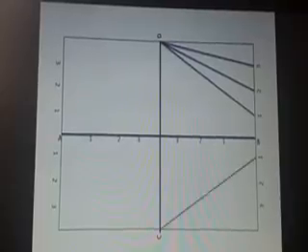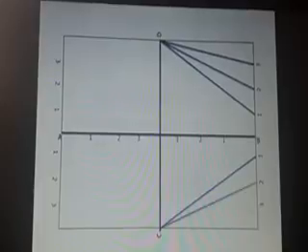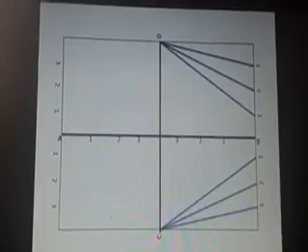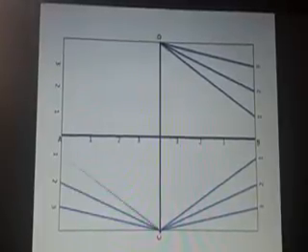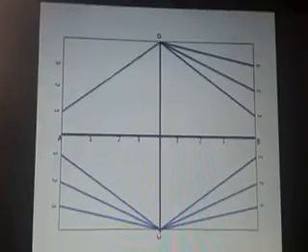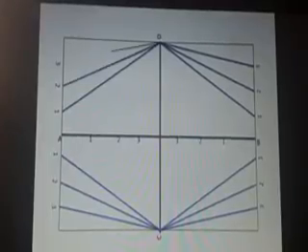On the other side, I did C to 1, C to 2, and C to 3, then C to 3, C to 2, and C to 1, and D to 1, D to 2, and D to 3.